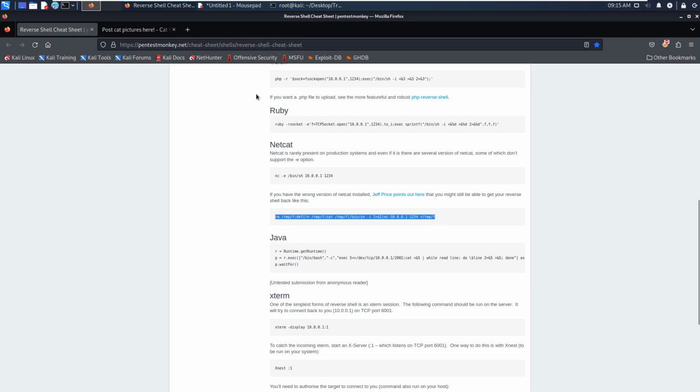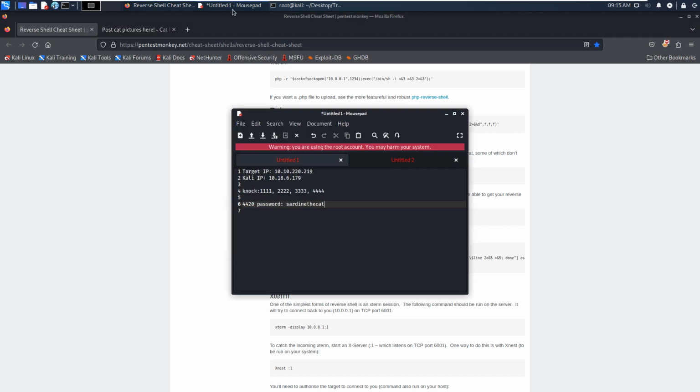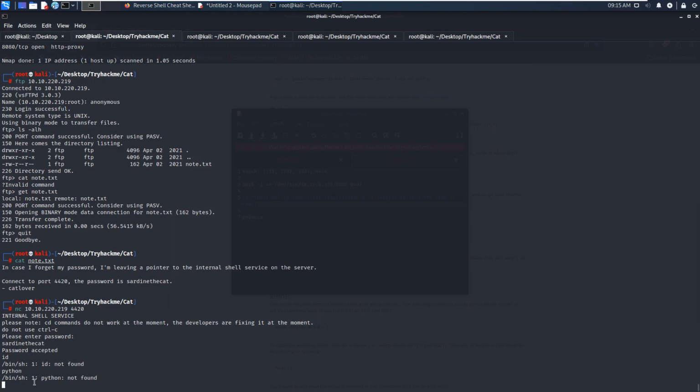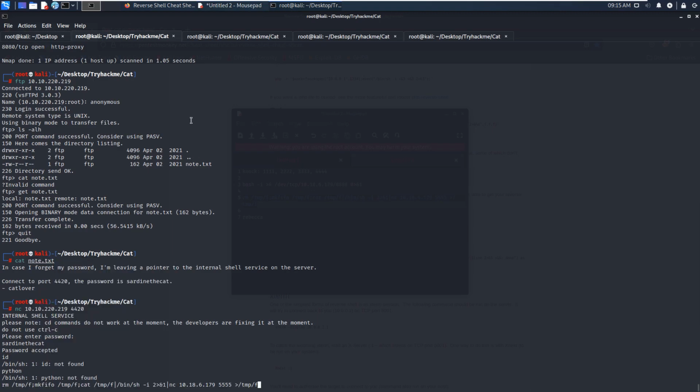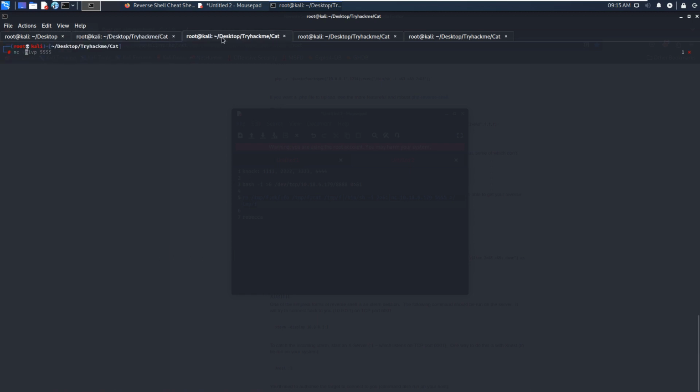We can copy. Of course, I already made a copy earlier, and we just copy this reverse shell command, and then we can paste in here. However, before we press enter, we need to set up the listener first.